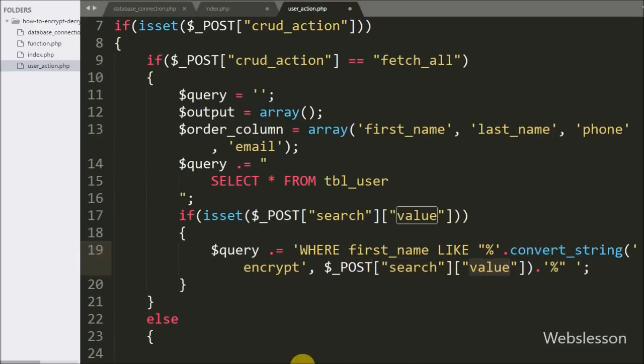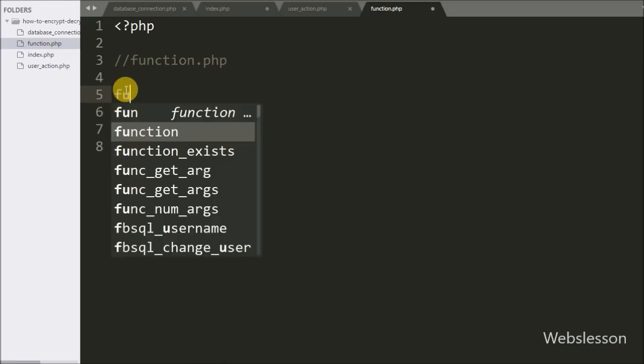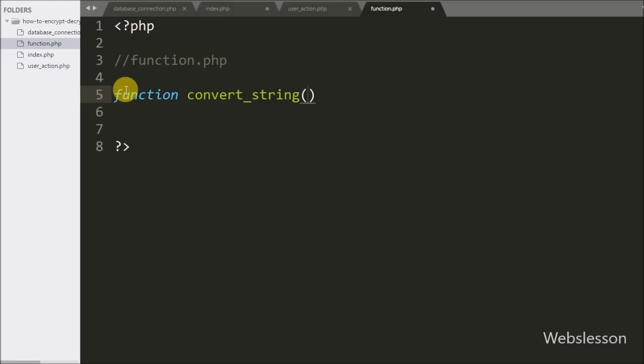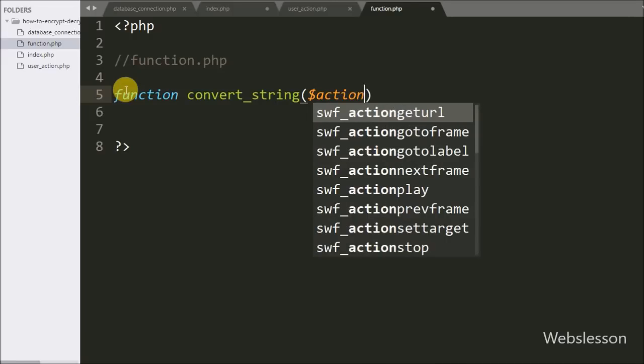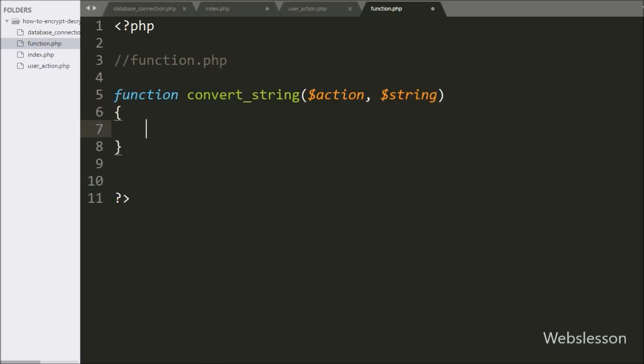It will search data in the first name table column, but in that column we have stored data in encrypted form, so we go to the function.php page. And here we create a convert string function with 2 arguments, the $action variable and the $string variable. This function will convert normal text to encrypted form and encrypted text to normal form. Under this function first we write the $output variable equal to a blank value. Under this variable we will store the encrypted or decrypted text.